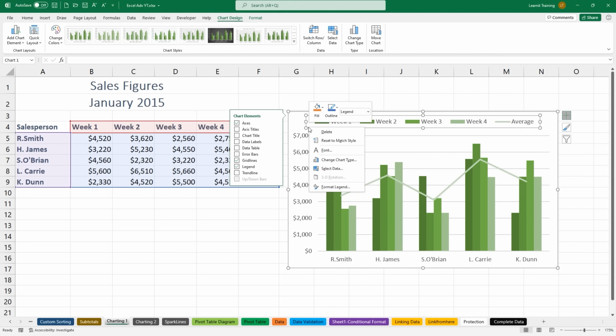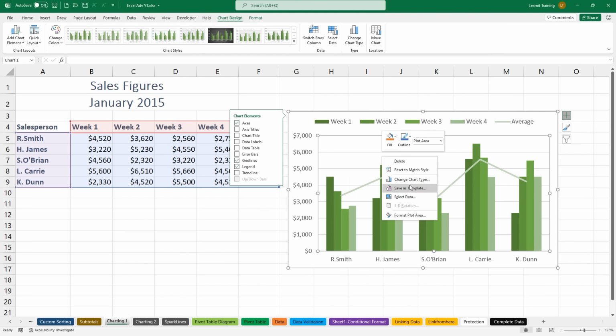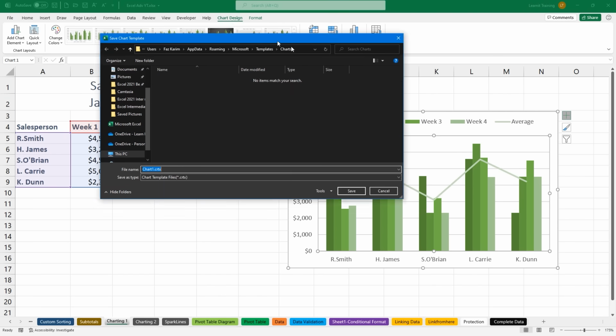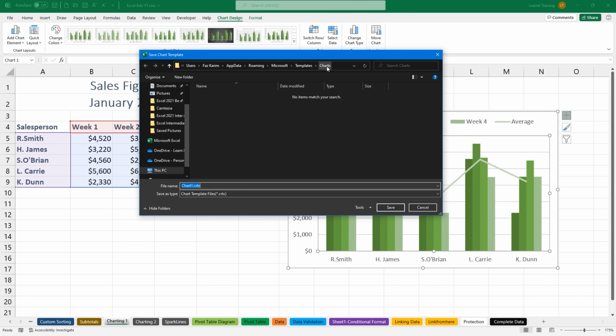Let me go ahead and click on that. Save As Template. And it's asking me to save the chart in a particular location known as charts. You have to save it in this location so that you can use it. I'm going to go ahead and call it my chart template and hit save.